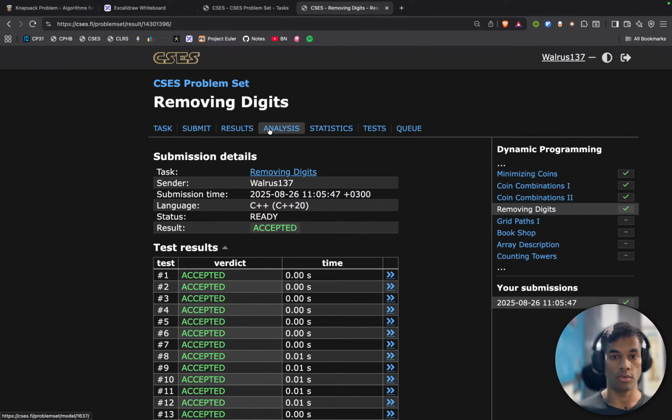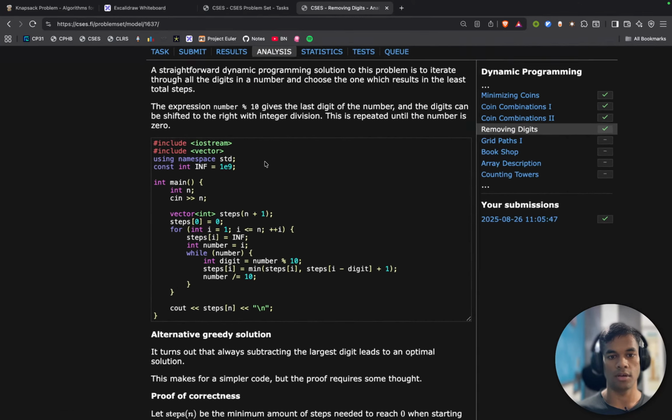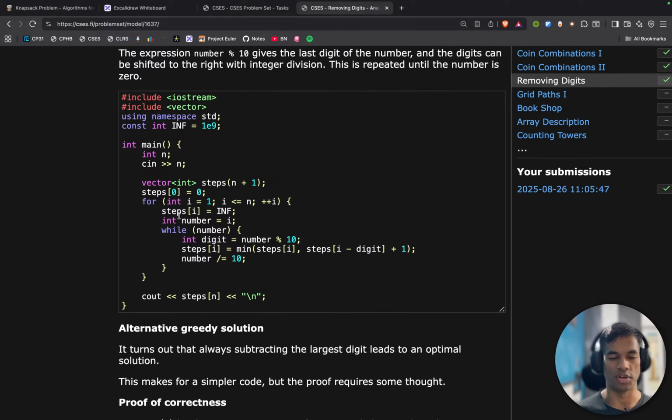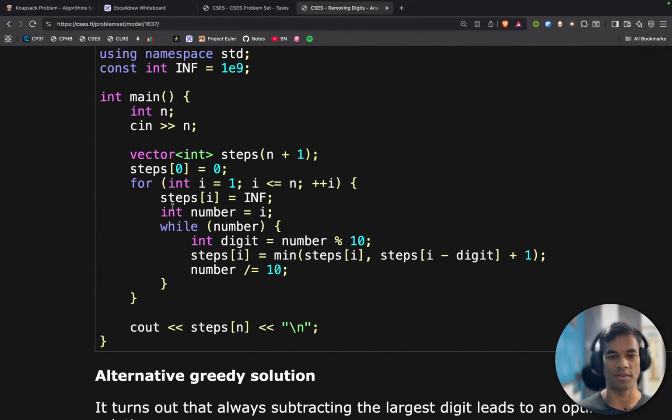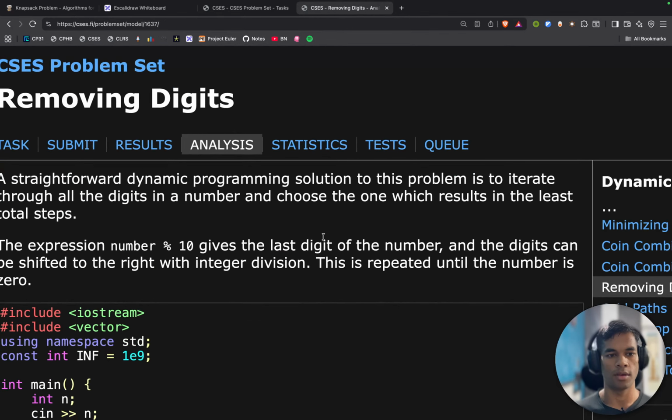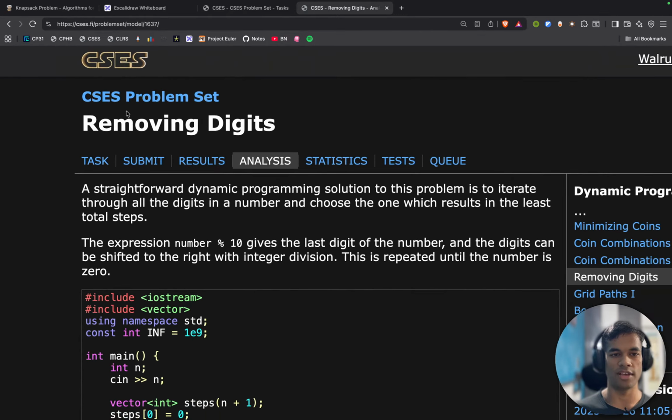And we can actually go to the analysis tab and see what the official solution is. This is the thing that they are using. Okay, initially it is infinity, and they are taking the minimum. I don't think you have to take the minimum here, because initially it is 0. Let's read the explanation first before judging the CSES people.